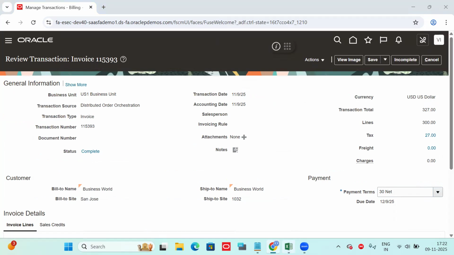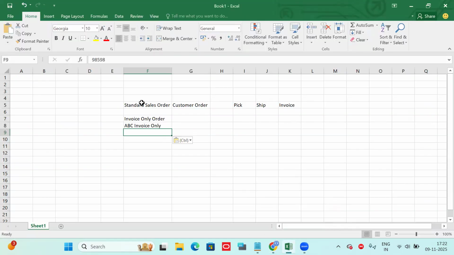Okay, so to conclude: in the standard order, when the customer orders something, we do picking and shipping, and the material is deducted from the inventory. Then the AR invoice goes to the customer, and based on the AR invoice, the customer settles his payments through AR receipts. And when it comes to invoice only, it's a kind of service. We don't offer any item, but we offer some service to the customers, and based on that service, he has to pay the money.